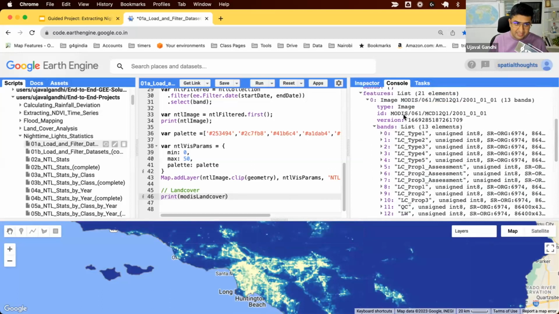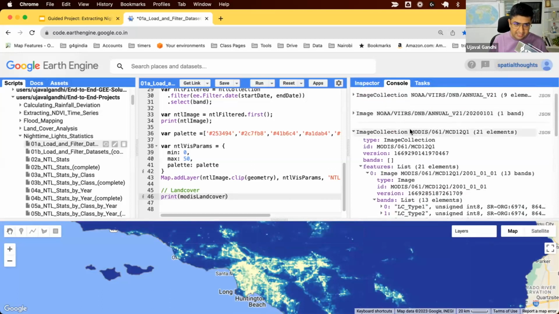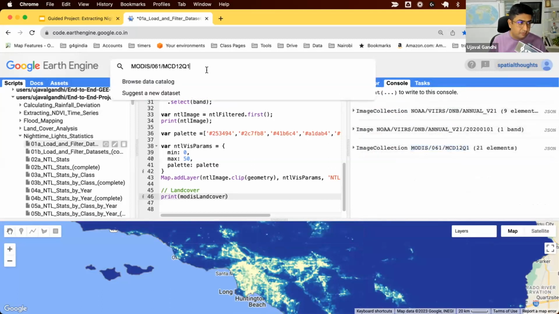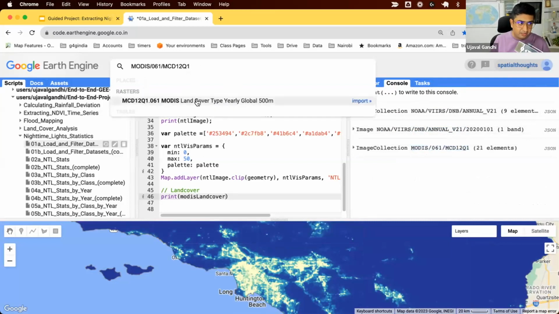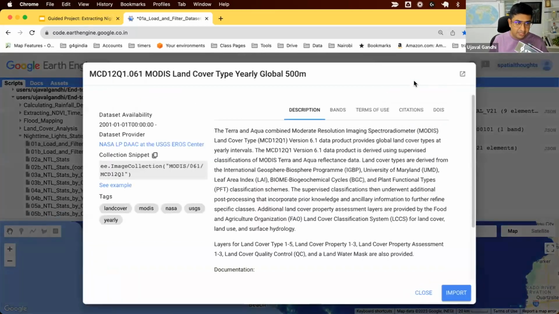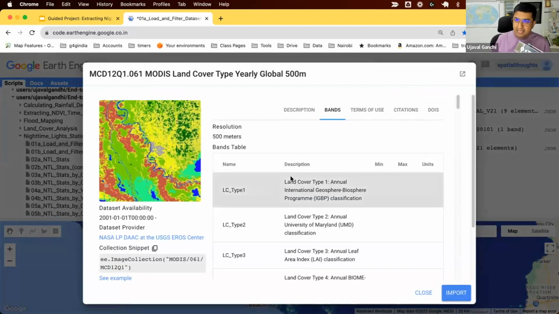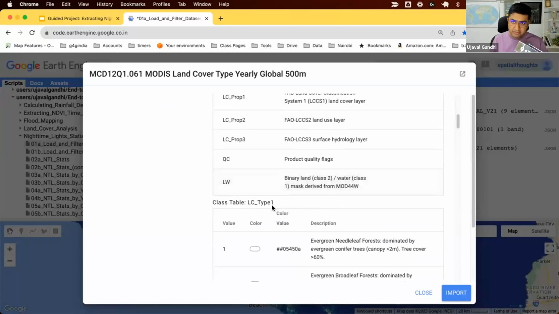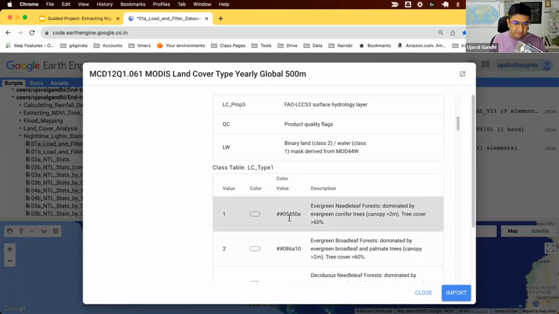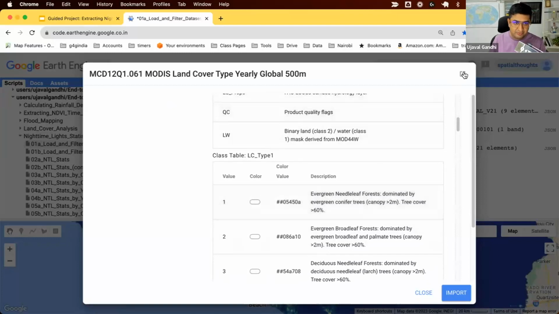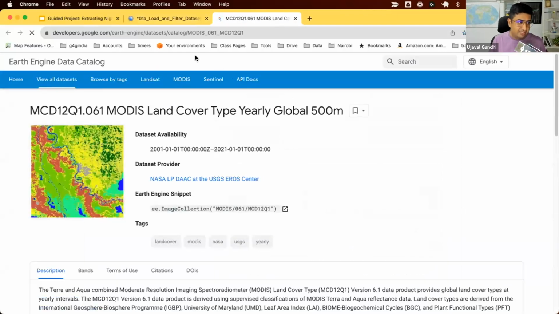Let's look at this data set. If I just search for this ID here, you'll see that it pulls up the dataset description page. I'm going to go here. And you can see there are different bands here, and each band contains the land cover classification for a particular classification scheme. We'll be using the LC type 1, which is the IGBP classification. If you use that, then each pixel value that you get will correspond to each of these land covers. So I'll pop it open and keep it open, we'll come back to this in a second.